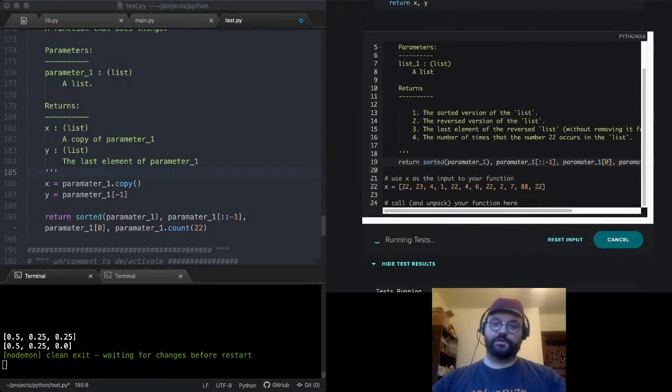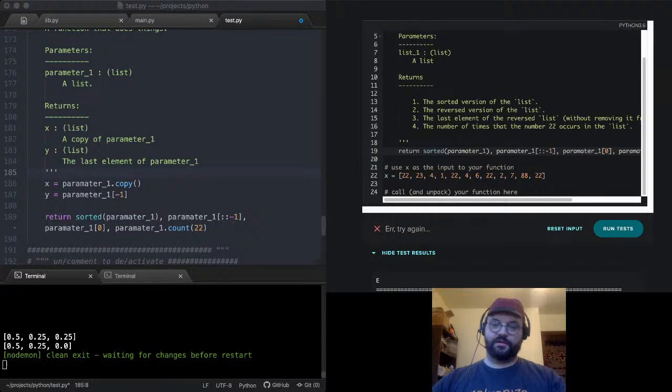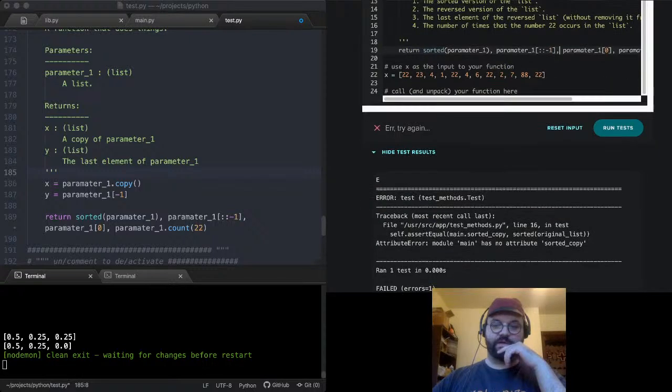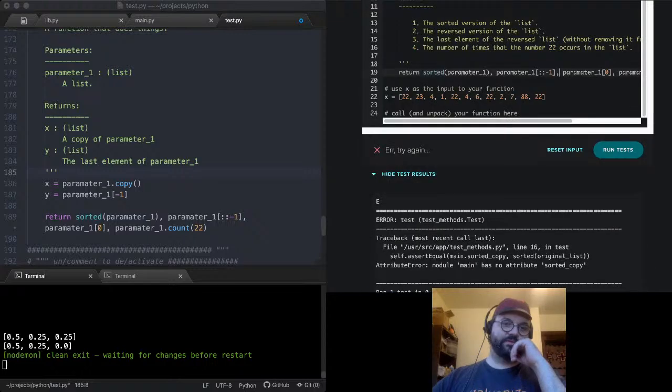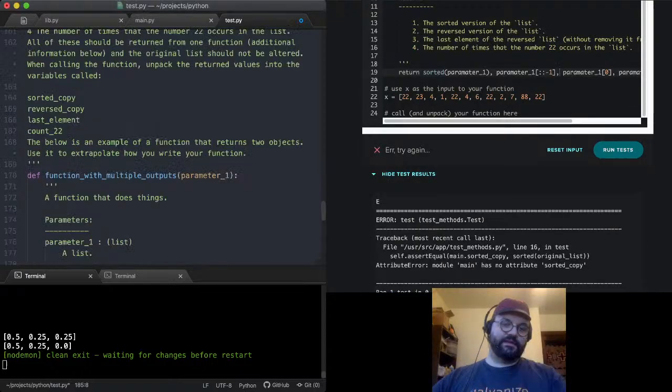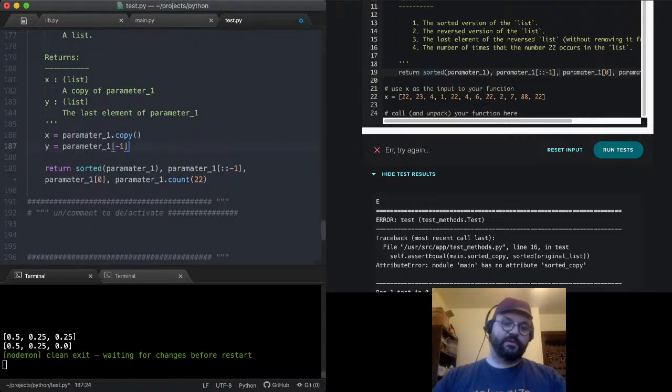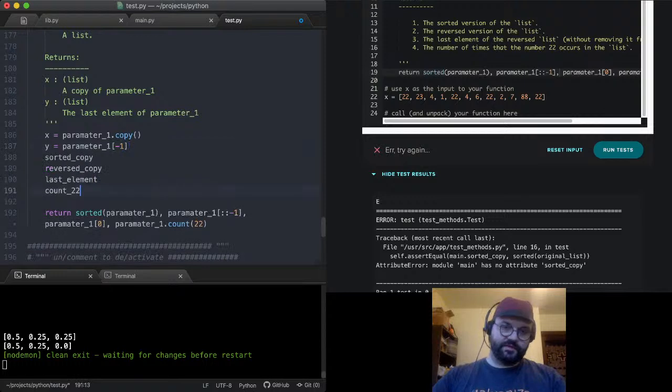So sorted and reversing in this manner don't cause a problem. Sorted copy. Okay, so they really want it in those variable names. Okay. Well, isn't that lovely? It's not often that this is the case in Learn, but sometimes.